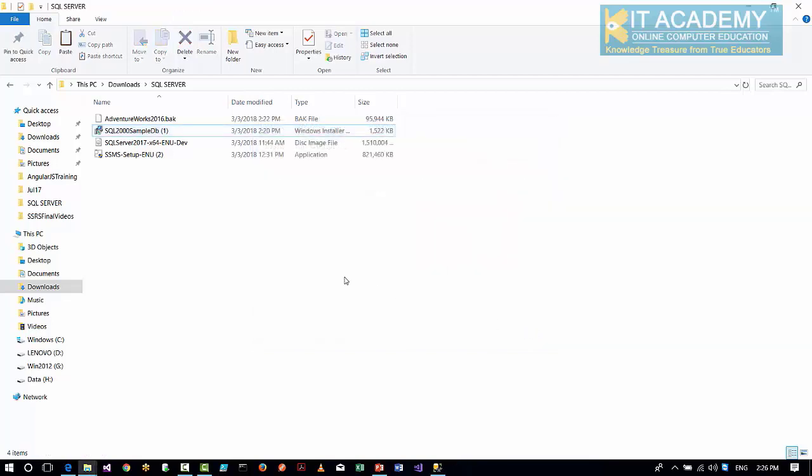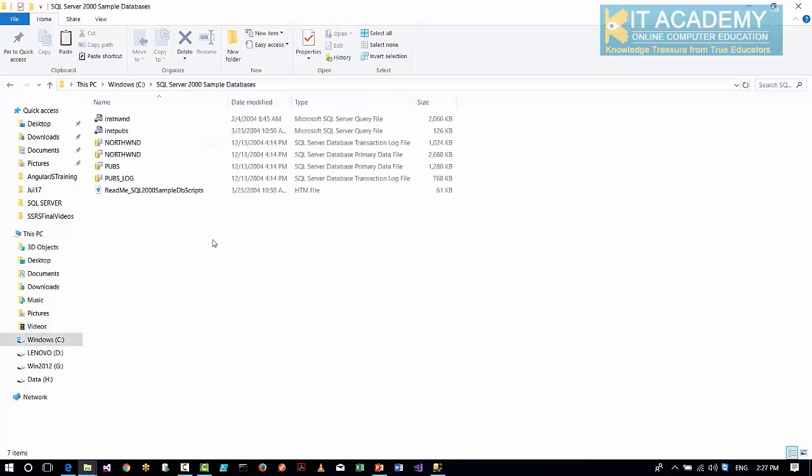Once this is done, let me take you to the folder where it has been installed. You can see here the Northwind database, pubs.mdf, and a couple of script files. Everything got copied over to this special folder during the installation of that file.